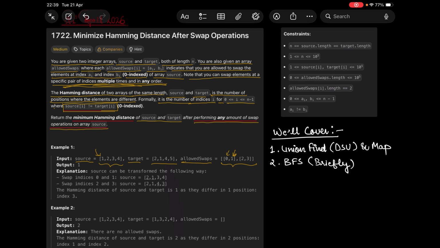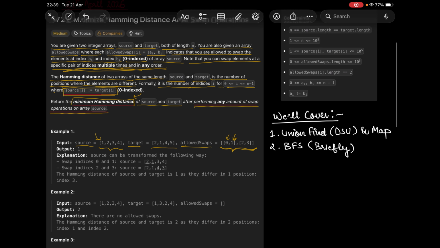Now we have to make the swaps such that we find the minimum Hamming distance. So we have to do the swaps such that the Hamming distance should be minimum, which means the minimum difference should be there between the source and target array after all the swaps. Yeah, so this is the question.